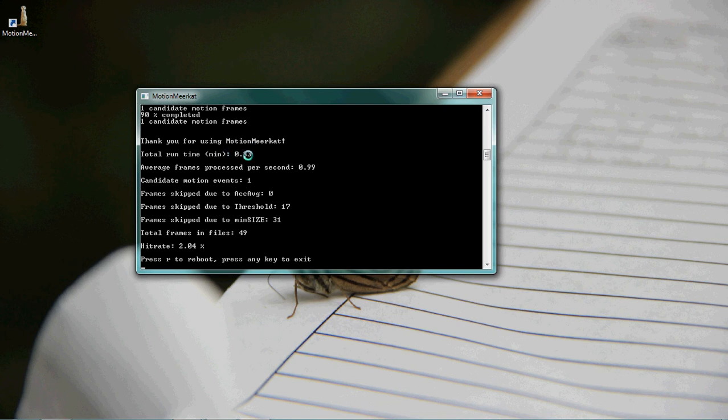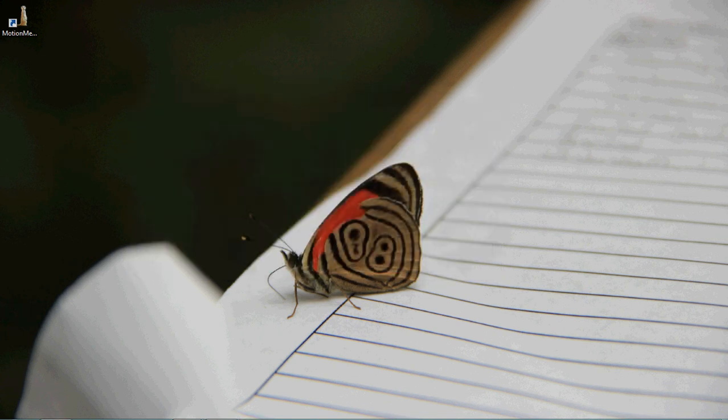You can see that it prints out the total runtime, the number of frames averaged per second, and the different reasons frames were rejected, as well as the overall hit rate. You can hit R to reboot, or any other key to exit. So I'm just going to hit enter, and I'm going to exit. So let's look at the output.